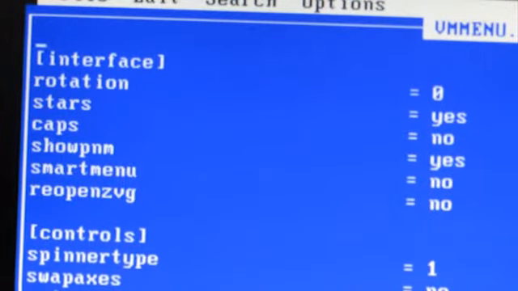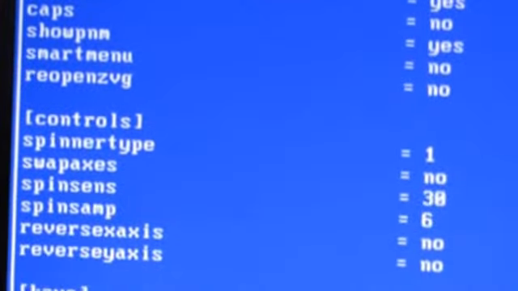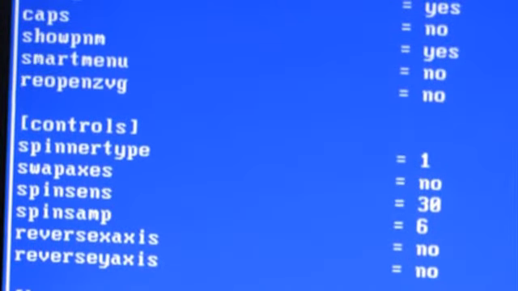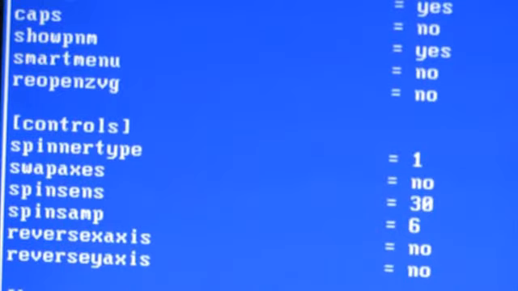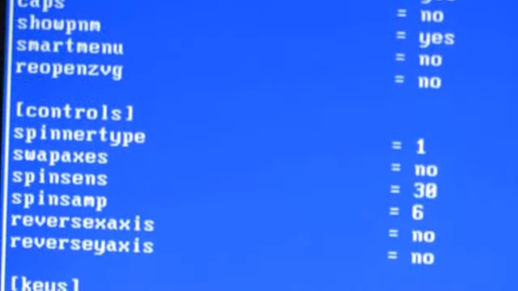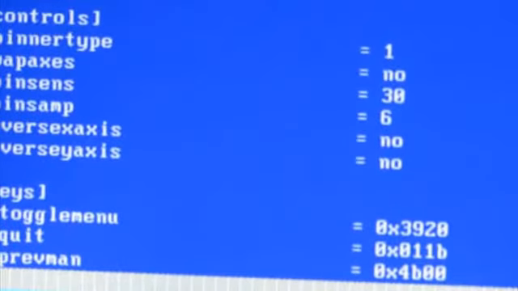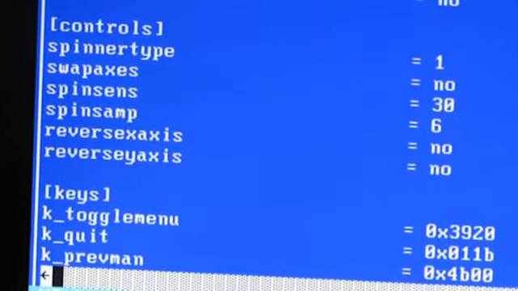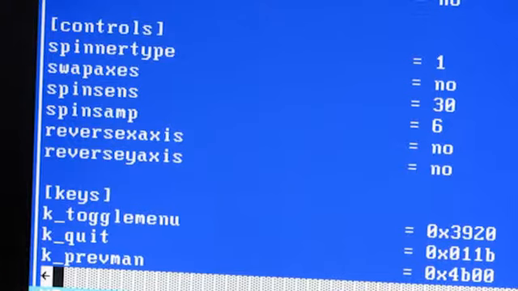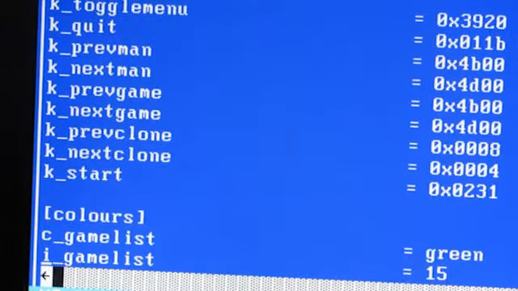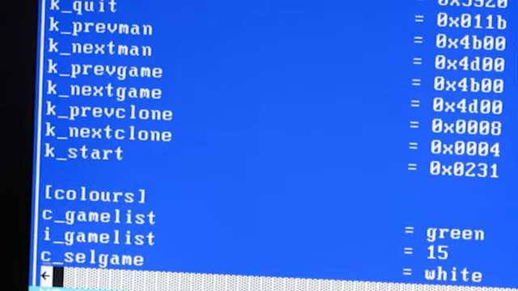You can go down and you'll see there's spinner type as you look down further in it. And basically you can say whether you want to swap the axis on the spinner or not. Things like that you might have to do to make it work with your environment. And here's a whole bunch of different keys down here, and this is what keys will affect the menu. So these are all hexadecimal codes for the keys.